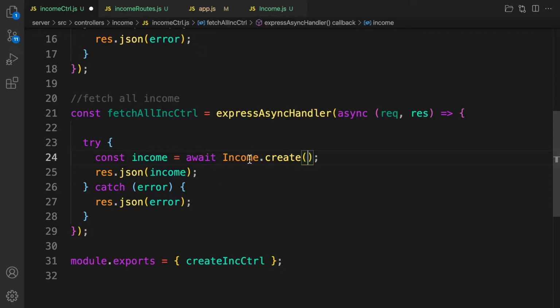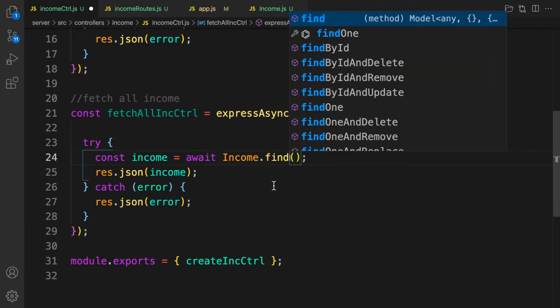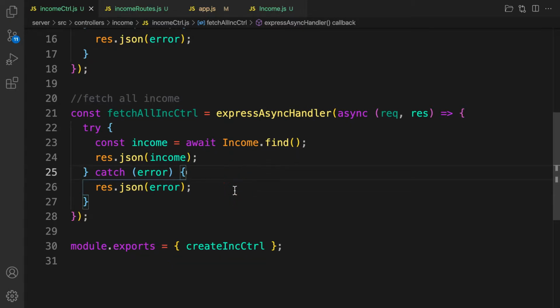And here, instead of create, it's find. So find returns all the records in this model, right? And then let's change this one too. I think, yeah, that's all we need. We are done with it. The last thing is, let's export this, and let's go to the income route.